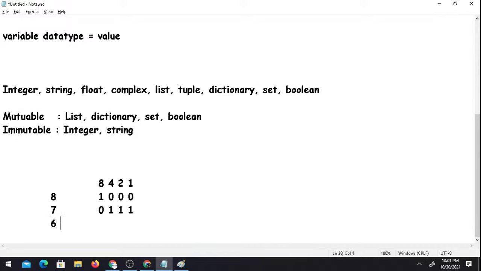How are we going to represent 6? By combining 4 and 2 here. So we put the other values as 0, and we put the 4 and 2 as 1 1. Okay, so this is basically the representation of any number in the form of bits.